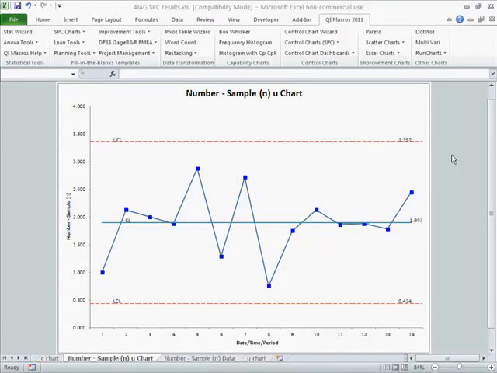Sometimes when we're counting defects, we count the number that actually occur on a given widget, part, whatever. And so there can be more than one defect. In this case, we use the U-chart to do statistical process control.